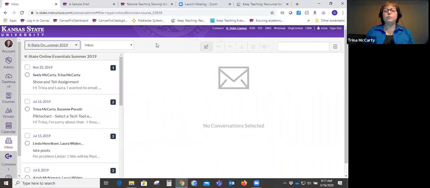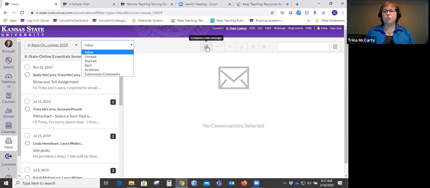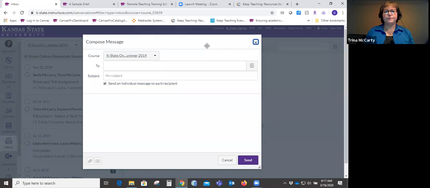And then this is similar to email again, where you have an inbox, you have a sent folder, that type of thing, unread. I'm going to go ahead and compose a new message. When you compose a new message, again, you can choose your course right there too. You don't have to choose it ahead of time.